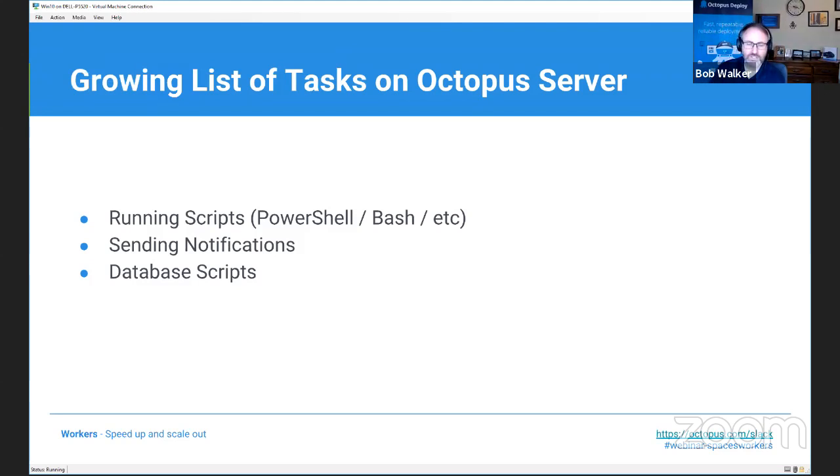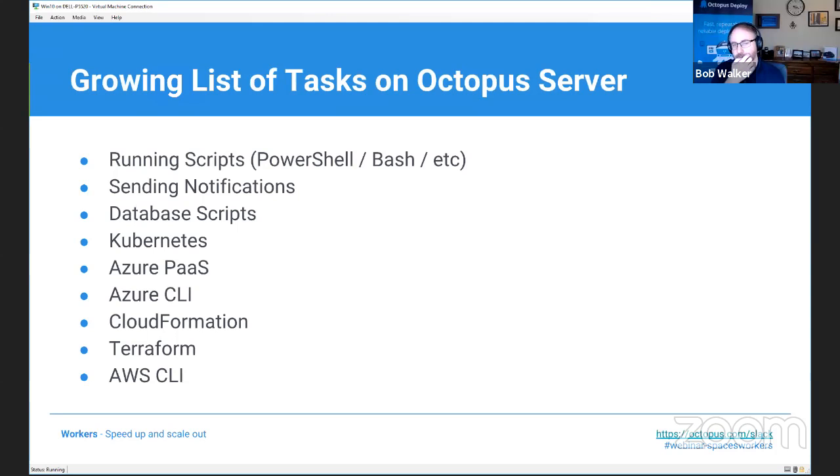You might send some notifications, or maybe run a database script or two just to do a backup or something like that. But it wasn't a whole lot of work that you're doing on the Octopus server itself. As time's gone on, we've added a lot of functionality specifically around deploying to cloud, as well as other types of deployments and scripts. And with those types of cloud deployments, say to Kubernetes or Azure or AWS, you're not really deploying to a target per se. You're deploying to an API and letting the API handle the rest. And so you have to ask your Octopus server to do a lot more work.